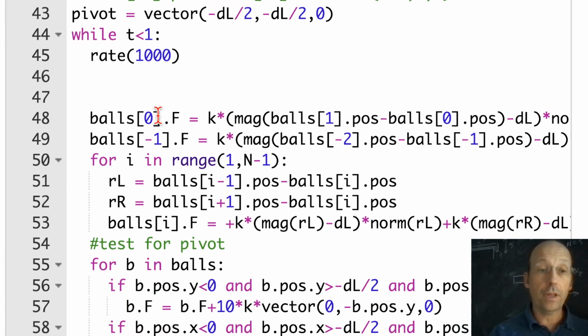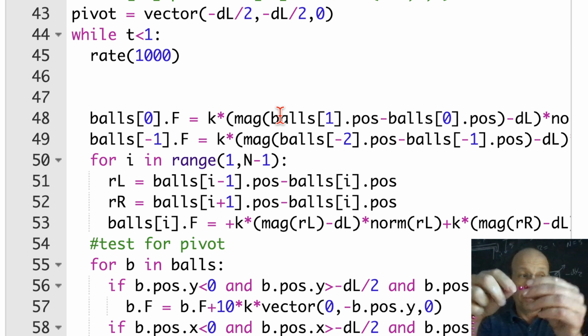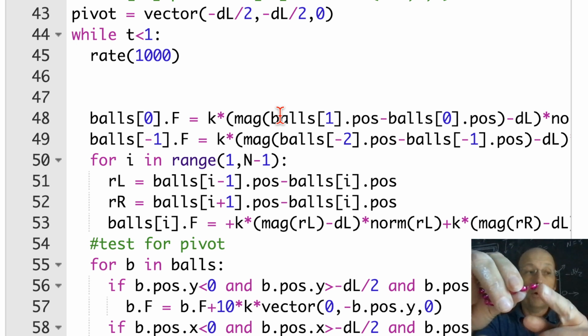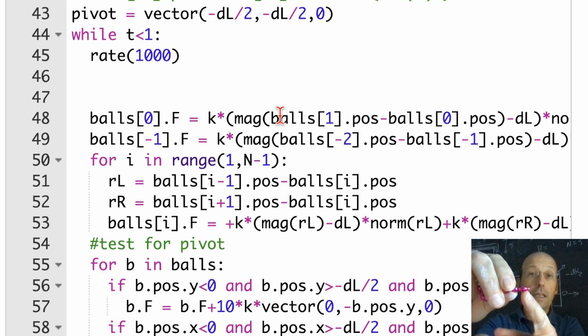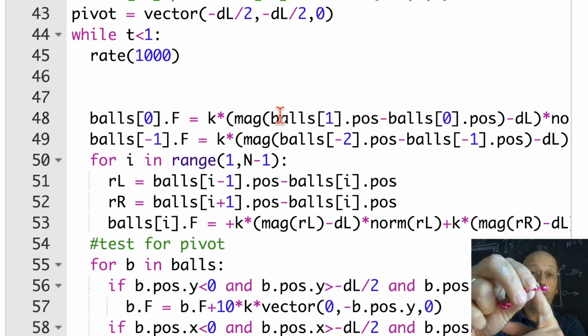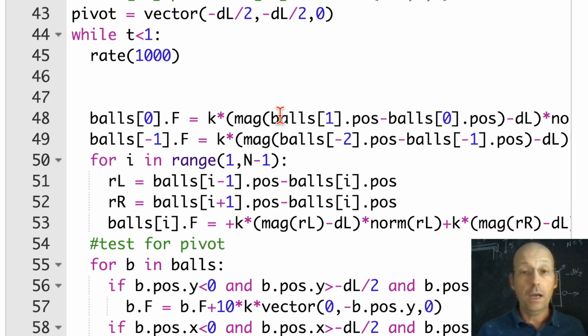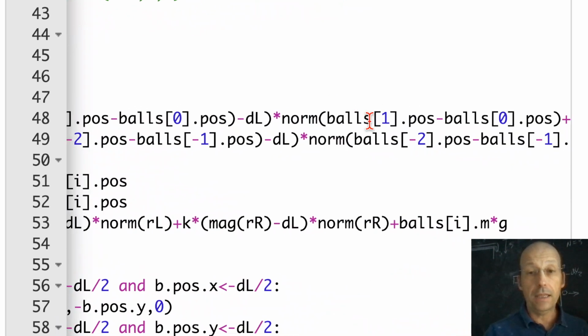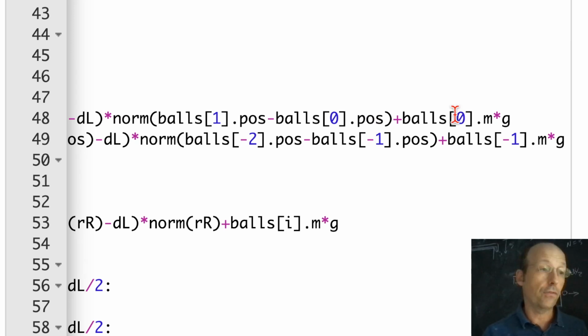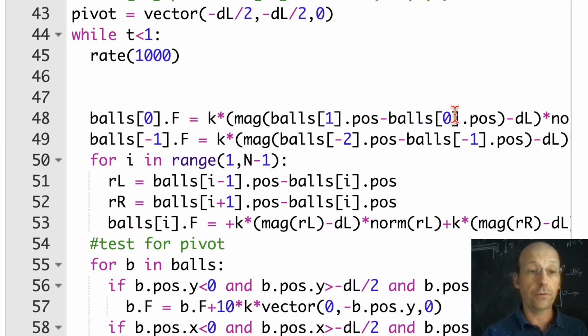Right here, line 48, this calculates the spring force on the first ball. On that first ball right there, and that's the first one on the list, it only has a spring force to the next ball, which would be ball number 1. So this is ball 0, this is ball 1. So it has that spring force, and then it also has the gravitational force on it. They all have a gravitational force on it.